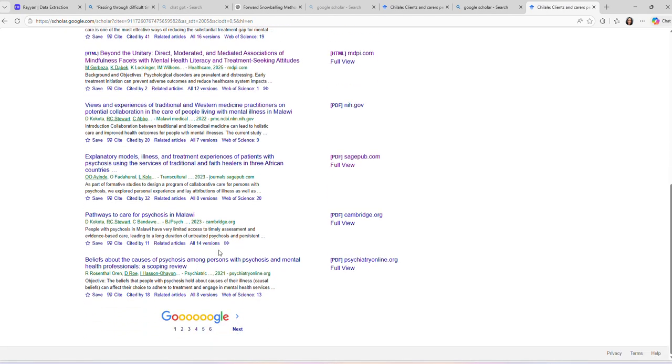So far I'm at the bottom of this first page, and I can see that pathways to care for psychosis in Malawi might be useful because there might be some information there about the cultural beliefs around psychosis and treatment. And actually Malawi is one of my countries that I am interested in looking at. The same with this second article here, beliefs about the causes of psychosis among persons with psychosis and mental health professional scoping review. Now, this particular article I would not be including because it is a scoping review.